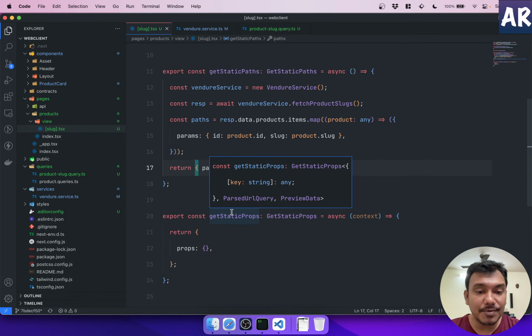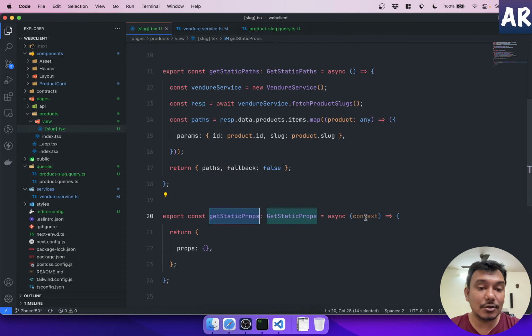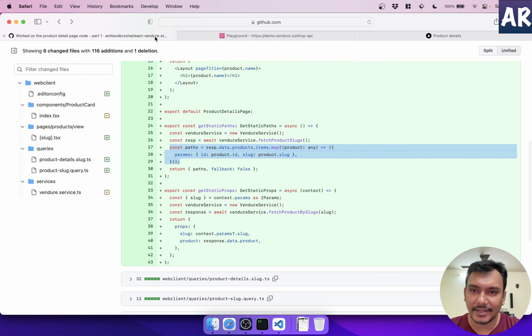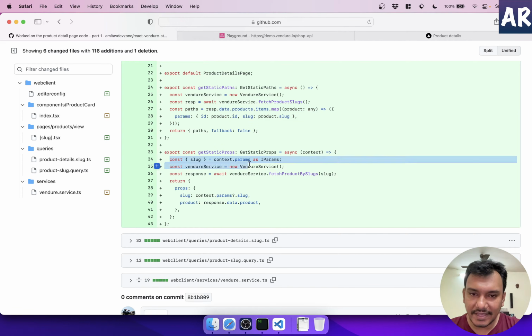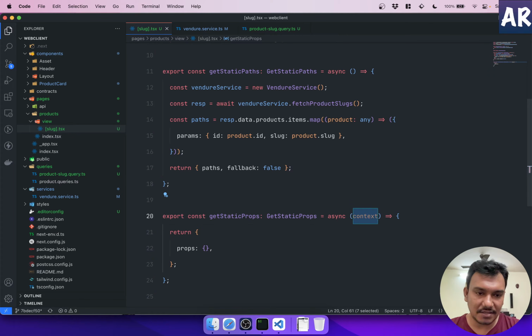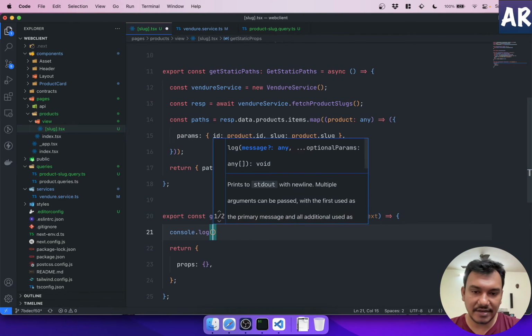What get static props will do is this server side function gets the context. Now in this context we have the query parameter, which means this slug, right? So the idea is once we get the query parameter, once we get that slug, we will query the GraphQL API with the slug and get the product details. Pretty straightforward, right? So let's look at the code then. Can you see? First things first, we are taking the slug from the context.params. Okay, I'll just try to show you before we actually deep dive.